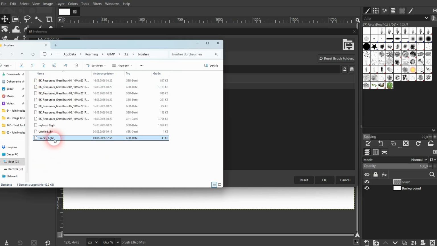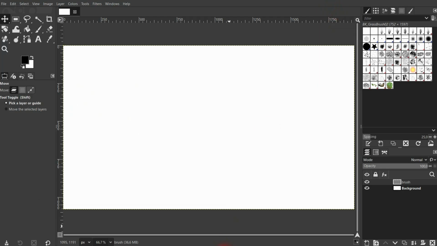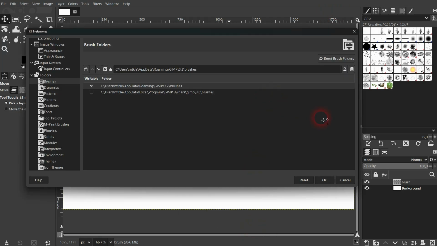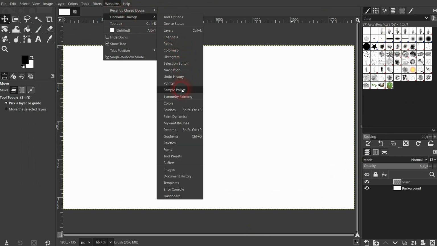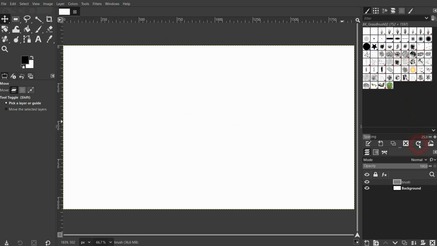Just paste it, Ctrl V. You can see our cracks 1. I've got it in the folder. Let me confirm here. And now use your brushes menu. If you can't see that, go to Windows, Dockable Dialogs, click on Brushes. And there's a refresh option right there. And here we have our cracks 1, and it's actually just an intro name, so not really a crack.